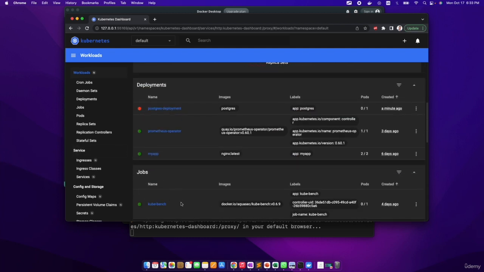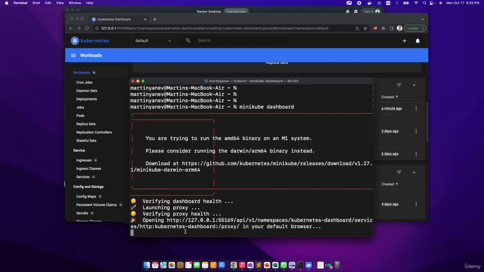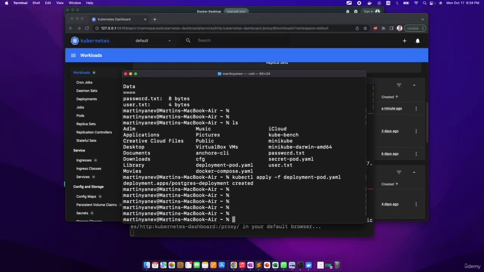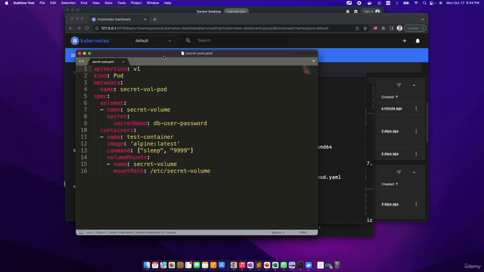So I will keep that dashboard, and I will go again to the terminal, and I will actually run another file that will be called secretpod.yaml. Let me show it to you. Okay, so this is another file which will pretty much run an Alpine image and will make sure that our secrets are within a secret volume, which will help them not to get accidentally leaked.